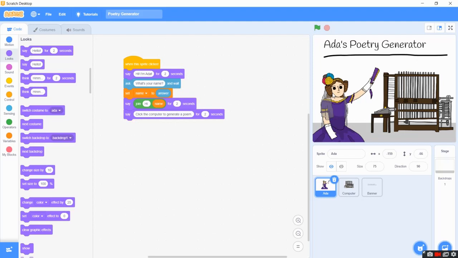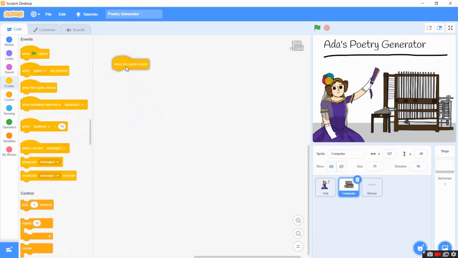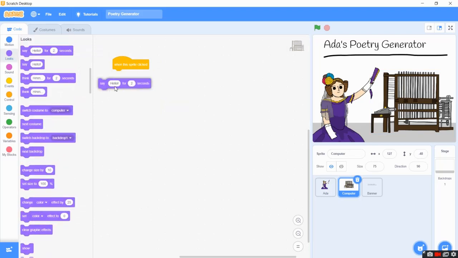Alright, now let's program Ada's computer, called the Analytical Engine, to generate poetry. So we click on the computer. Then we're going to code it like this. We go to Events, drag out When this sprite clicked, go to Looks, drag out the Say Hello block, and inside the Say Hello block, we will type, "Here is your poem."